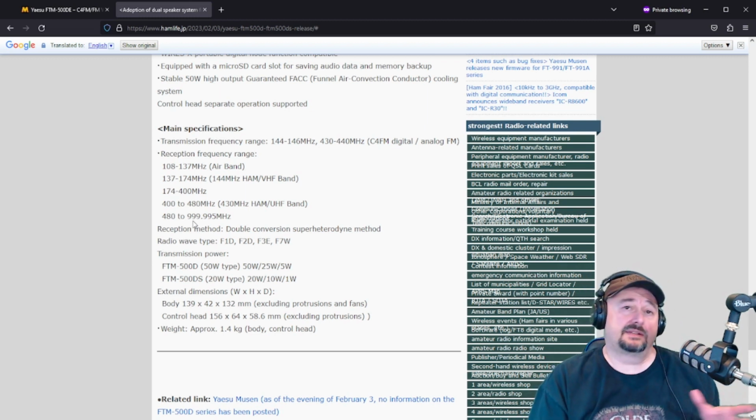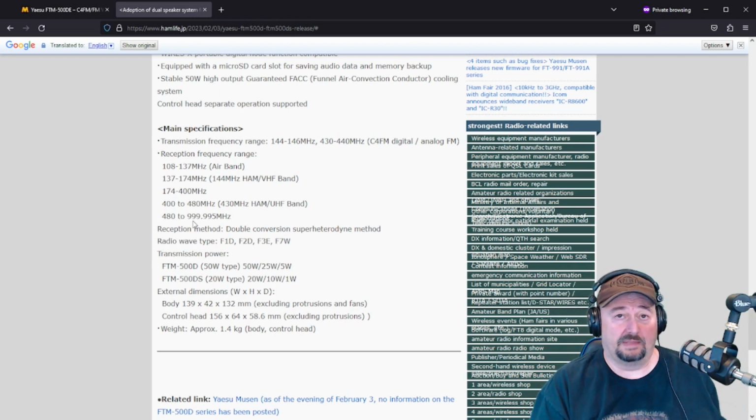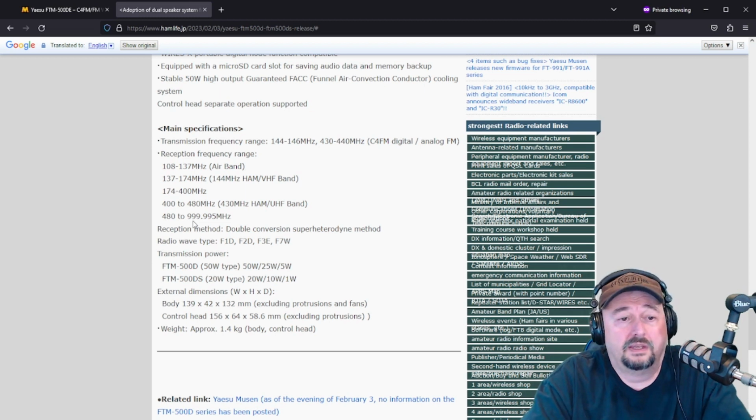Now keep in mind, that's going to be reception on C4FM digital, which you probably won't see in those frequencies, or analog FM, which is pretty handy. The transmission power, 50 watts, 25 on medium, and 5 watts on low. And then here are some of the dimensions. That's really all I got.